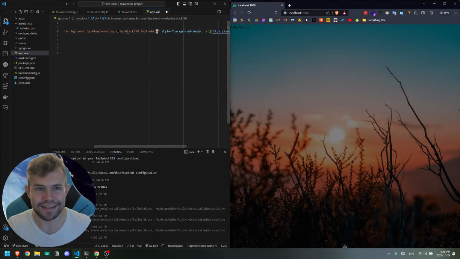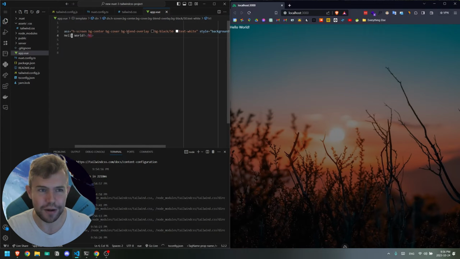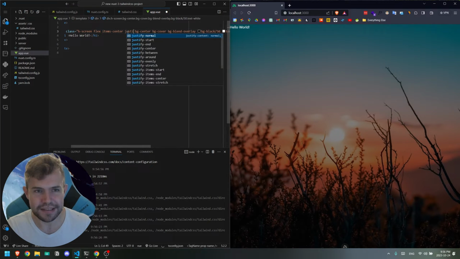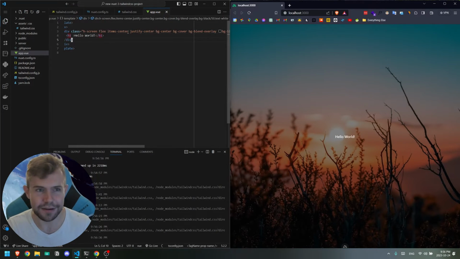We're gonna say text white. So everything, all of the text inside is gonna be white. And also we're gonna make this a flex box. So flex items center, justify center. So our text is gonna be right in the middle. Here, we're gonna add class text 8XL, font bold, hello world.